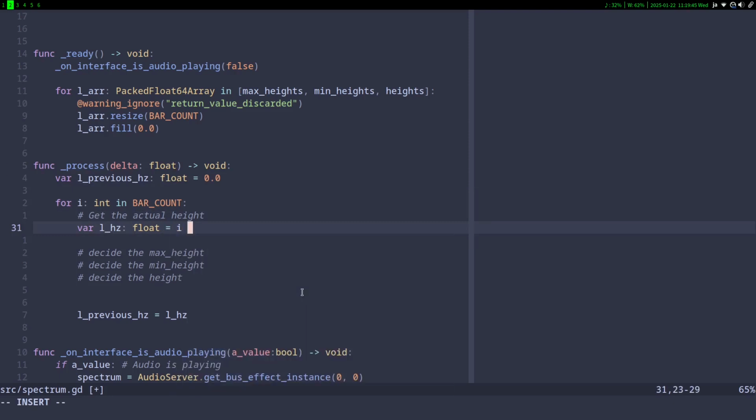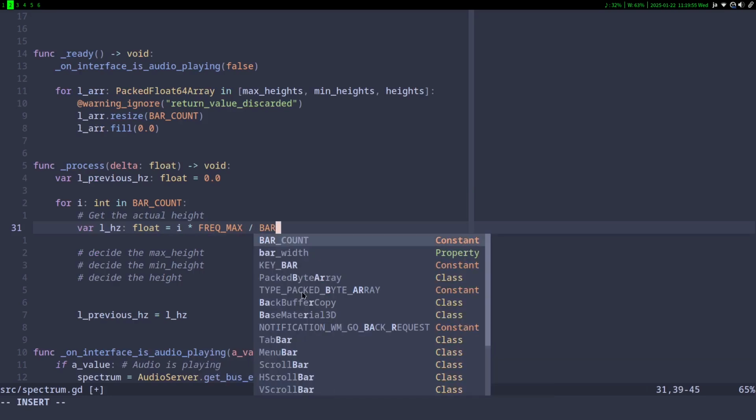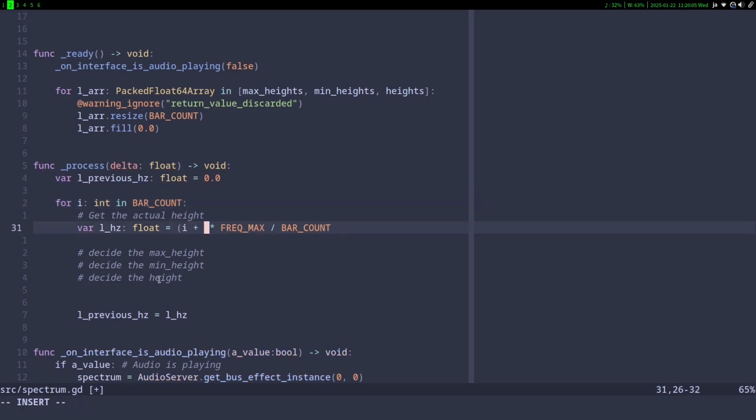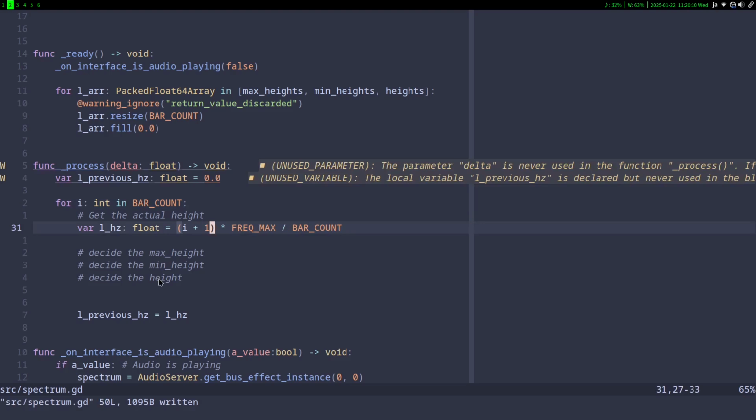For this we need to take the index, and we do this times the frequency max, and we need to divide this by the bar count. One thing that you have with this, because we start from 0, 0 times a number always results in 0. So we should do plus 1 to this, because else this won't work.